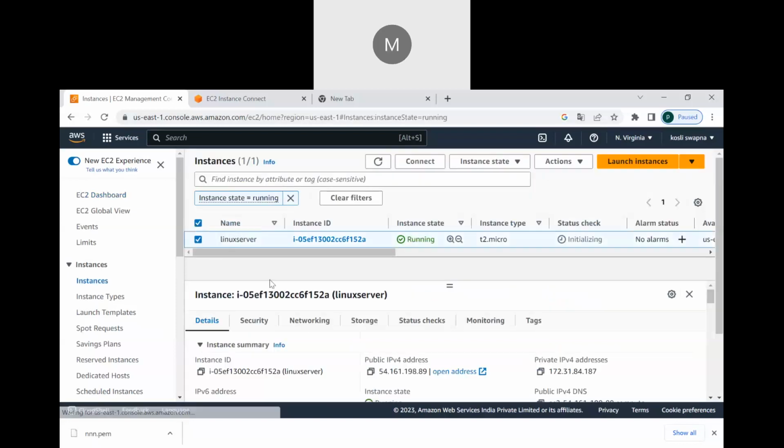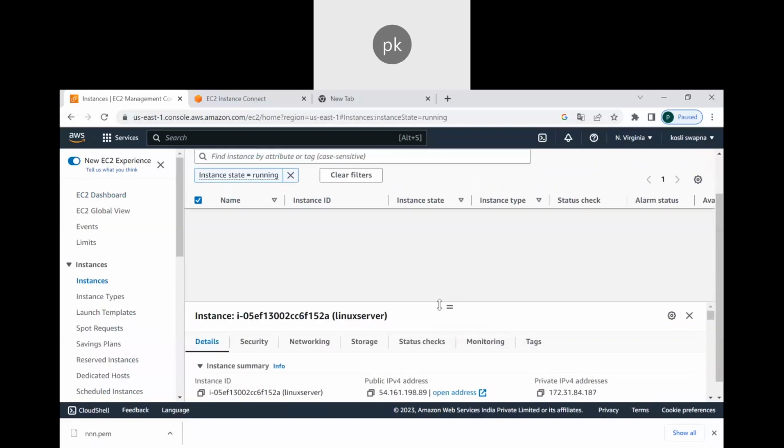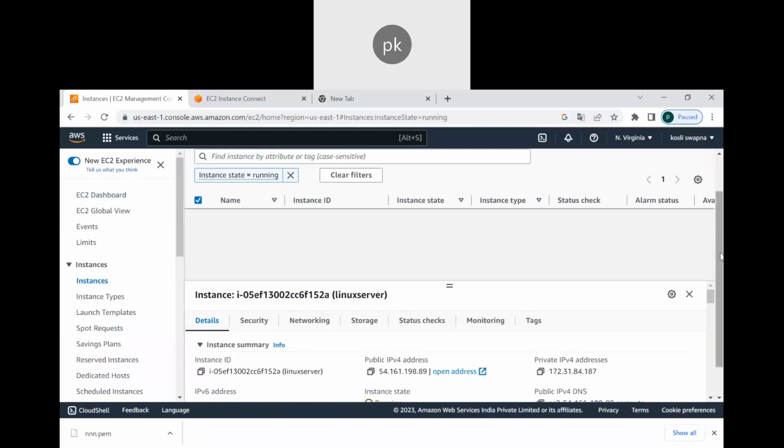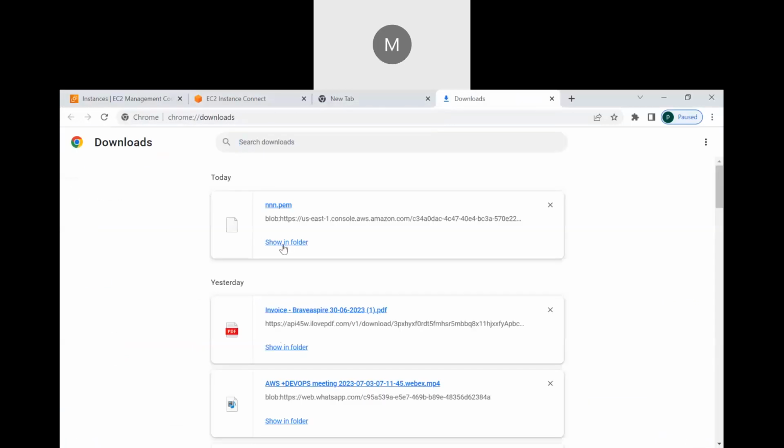For connecting either through PuTTY or Git Bash, what should you have? You should have an IP address, right? Yeah, this is my IP address. You can find it here. This is the public IP address. By the public IP address only, we will be able to connect to the instance. Through private also we can connect, but as of now we will be using public IP. If I take Git Bash, I just created one PEM key, right? By using this PEM key only, you will be able to connect.